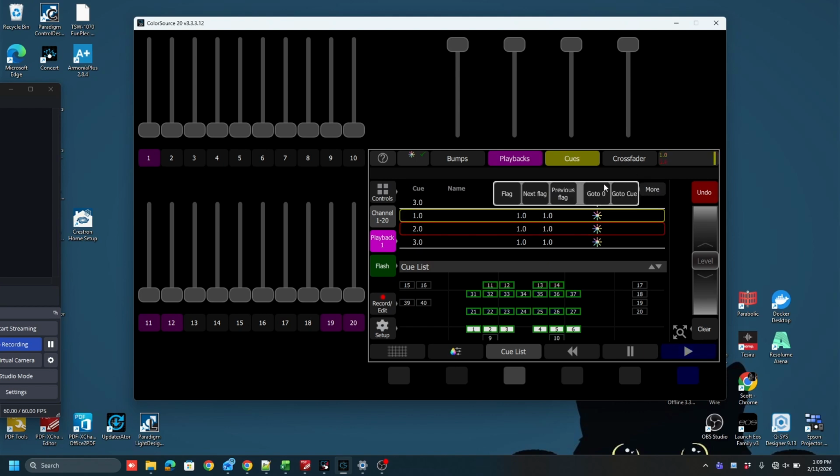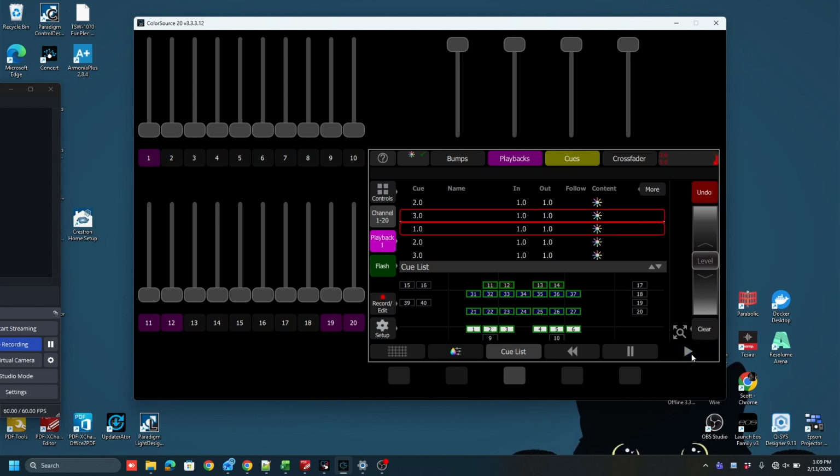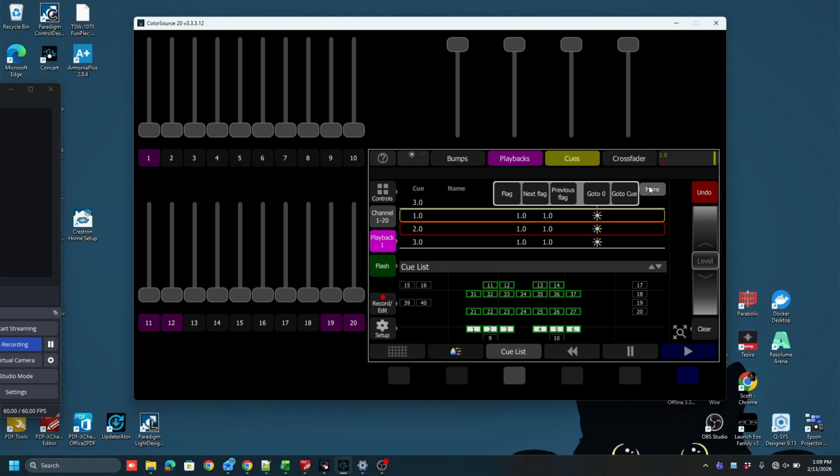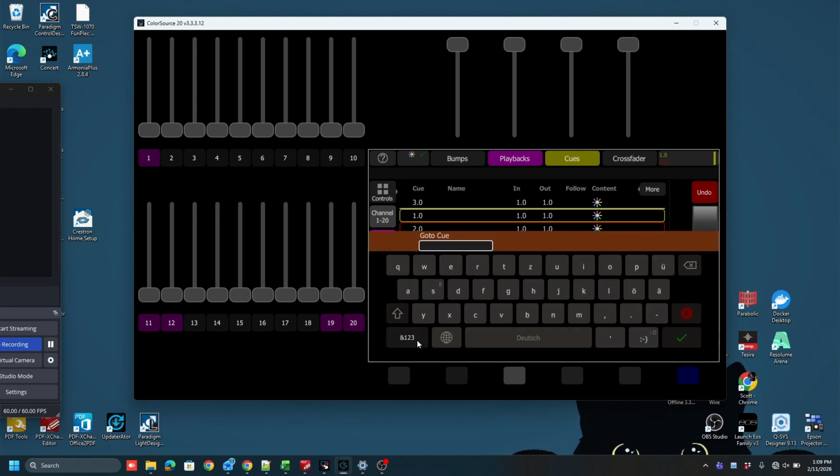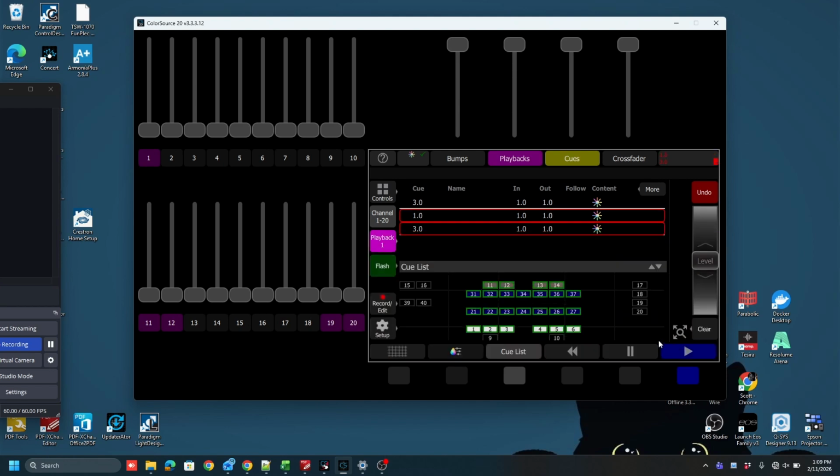Opening the more flag, I can go to a specific cue. So I have the 3 cues, and if I wanted to see what cue number 3 looked like, I could press the play button 3 times, or I could go to cue, type in the number 3, hit enter, and then I would go to cue number 3.